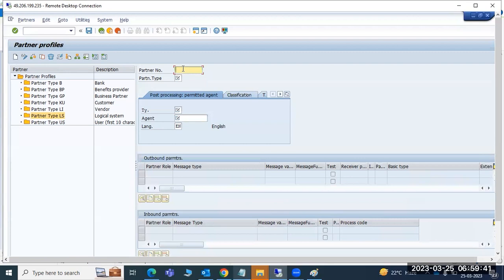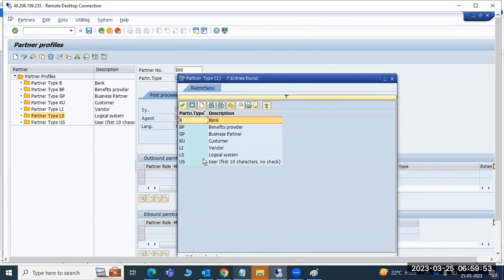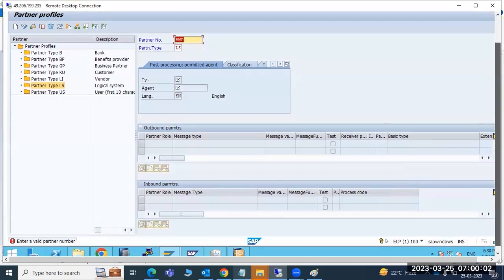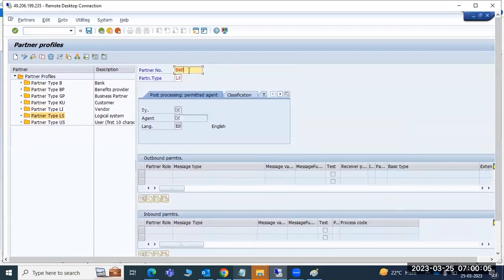Suppose we are sending the data to BWP, then the BWP system related data we have to maintain here, including the RFC destinations. All the details we have to maintain from here. Then only the data will go from our SAP system to their BW systems, or their CRM data flow will happen.